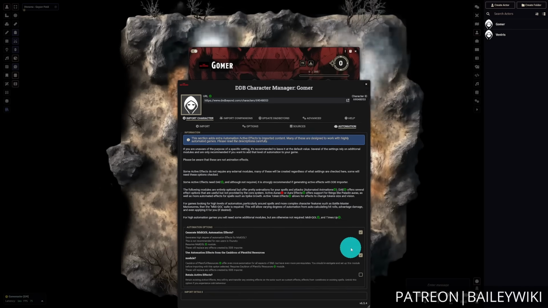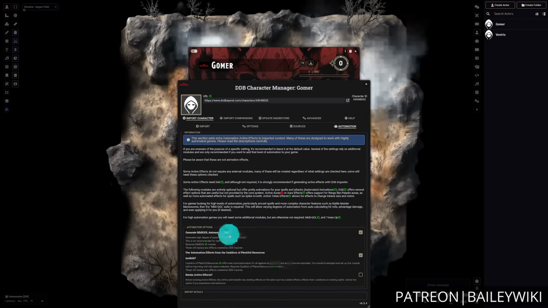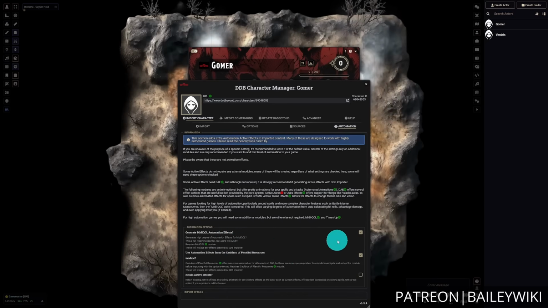However, there may be certain items or features or spells that CPR or GPS don't have automatic versions for, but the D&D Beyond importer community has created some using just Midi-QoL. So I like to have this on. If it exists in CPR, it's going to override this, but this is kind of just a fallback.